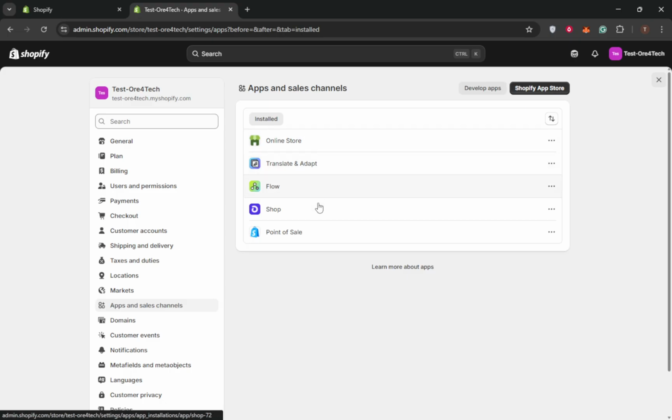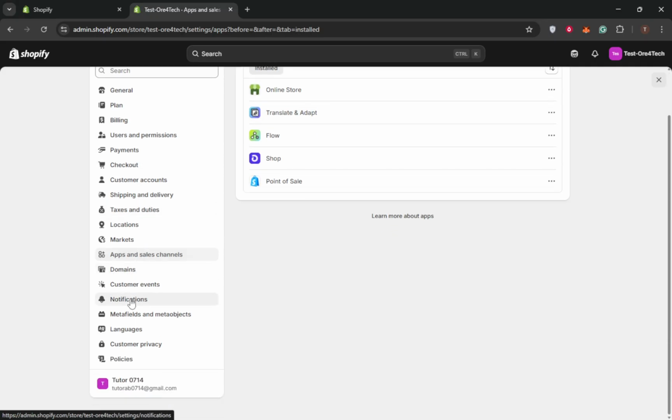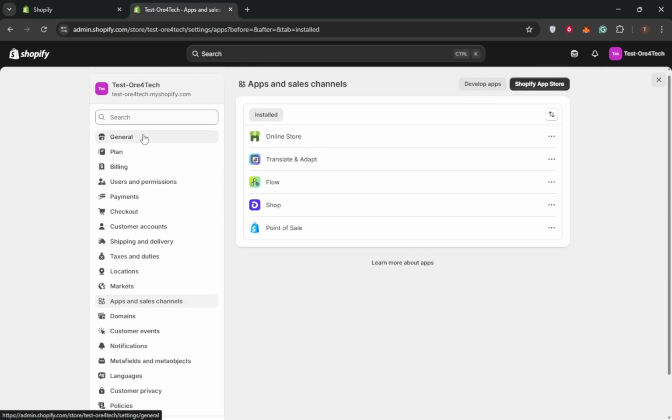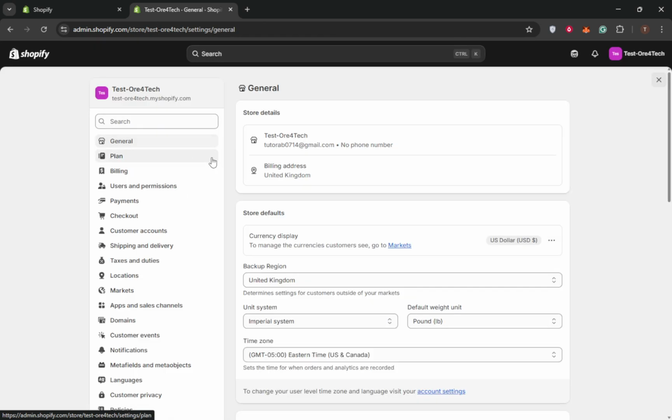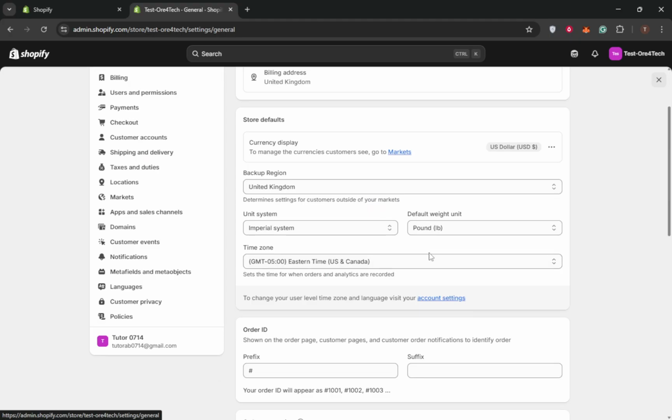One last note. Changing your store's currency can have legal and tax implications. Reporting requirements may differ by region, so it's a good idea to consult a local accountant or legal advisor to ensure compliance and accurate record keeping. That's it. Your store currency is now updated, and you know exactly what to review to keep everything running smoothly.